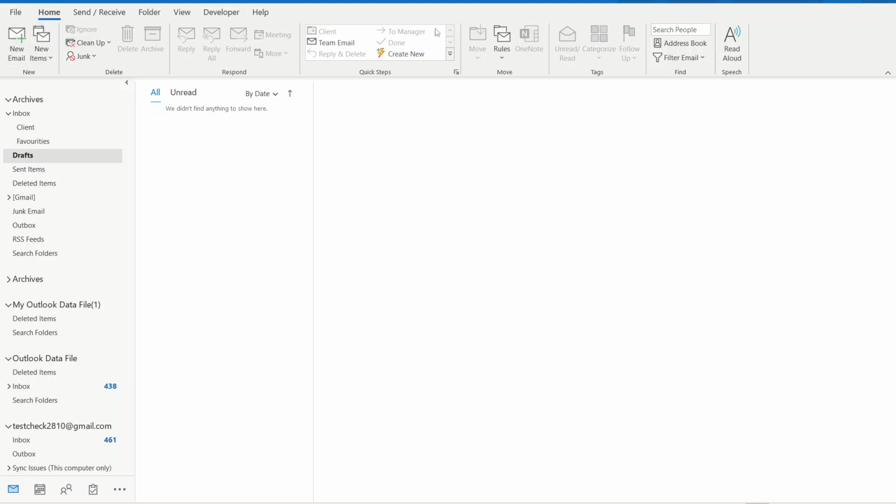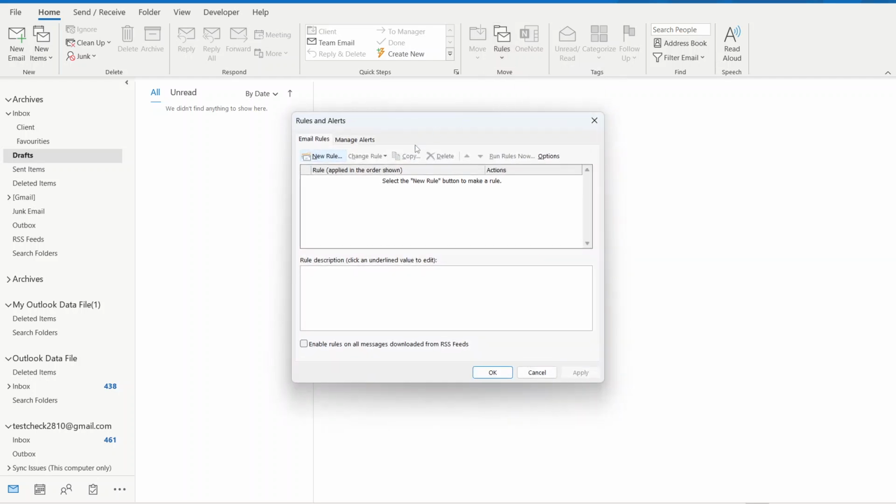Now from the Home tab, you'll want to look for the Rules button. It's a handy tool designed to help manage how your emails are sorted and handled. Click on that, and from the drop-down menu that appears, go to Manage Rules and Alerts. This will open up a new window where you can see all the existing rules you have set up, or where you can begin creating new ones.